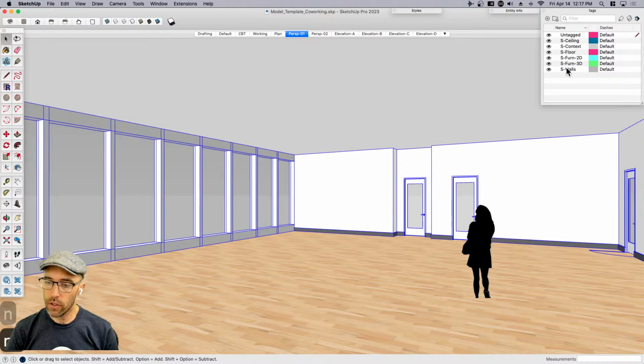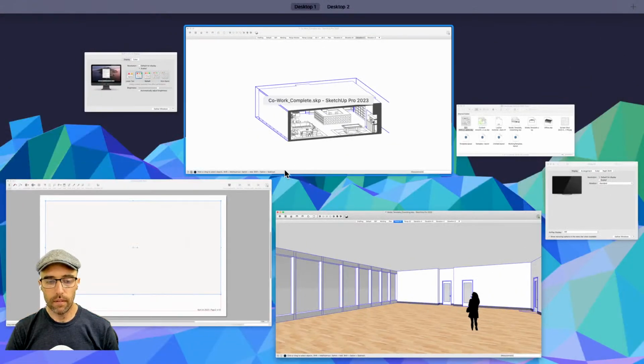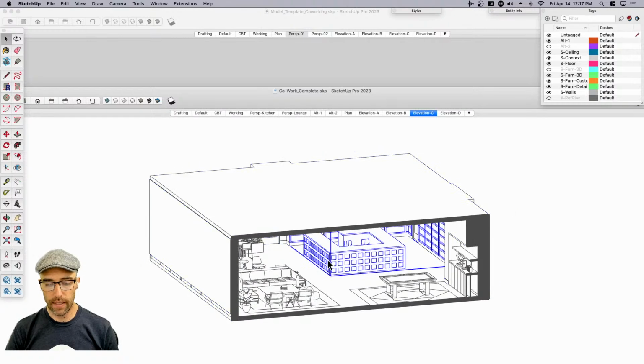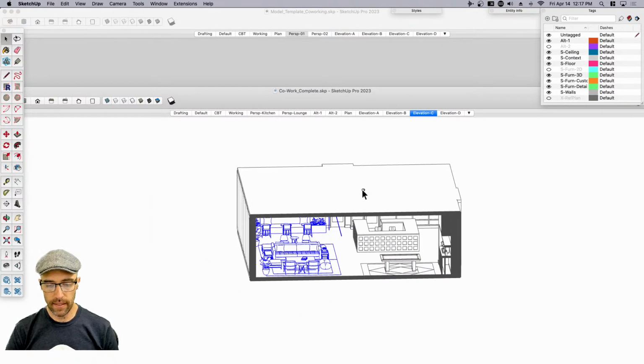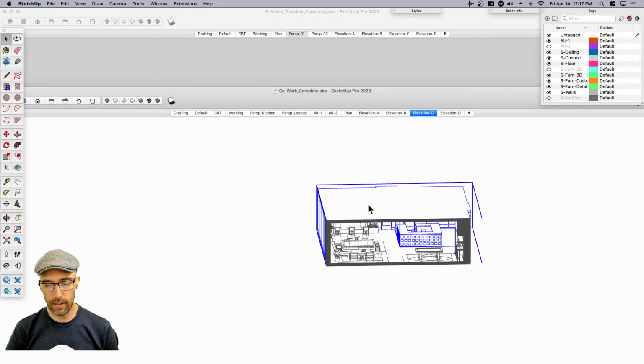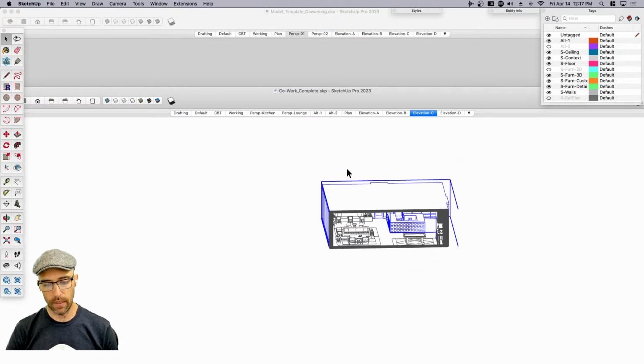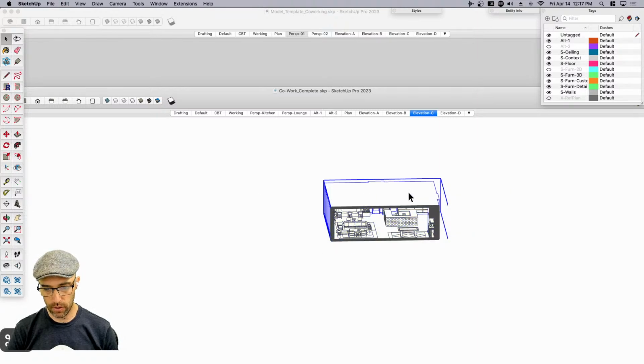Where's all my furniture? Oh, I might have had to copy that separately. Bear with me. Do you see what I did? I made a mistake. Usually I have this all grouped and nested, so I copied just the outer shell instead of everything. That was a dummy move for me. I need to make sure that I select.